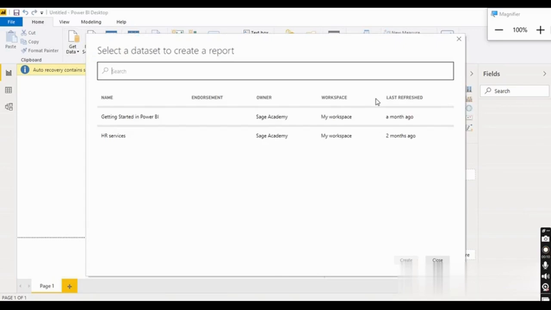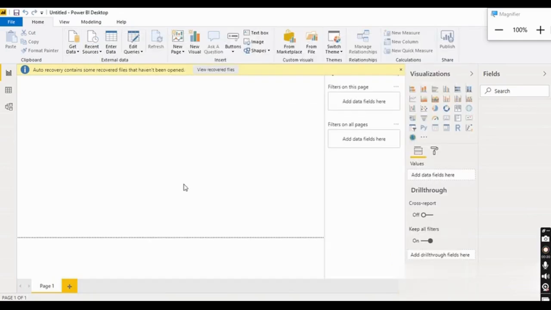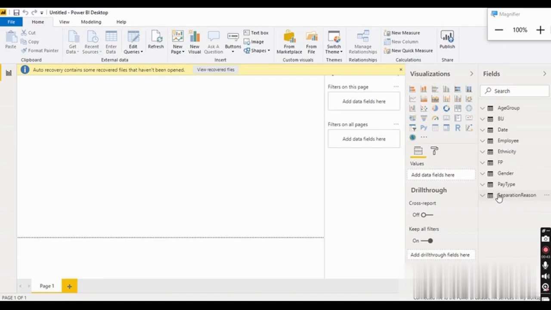This type of pop-up comes, and you select your report. So I am selecting the HR service and clicking on create. While we click on the create button, my datasets will reflect here. If you see here, all my tables are coming here.